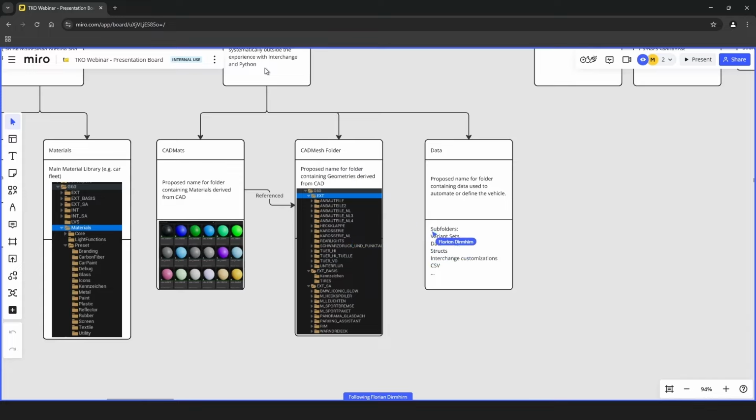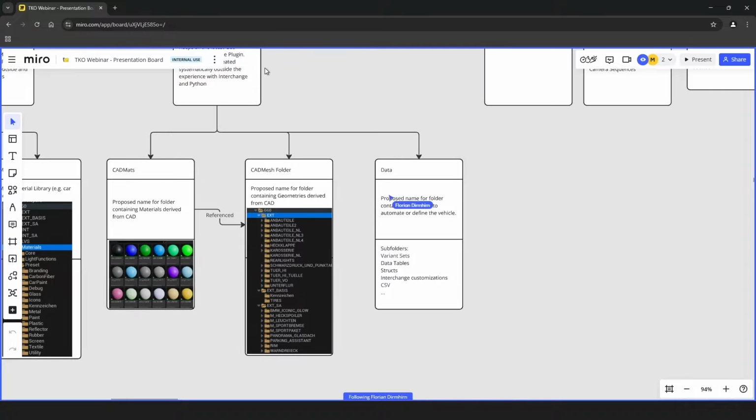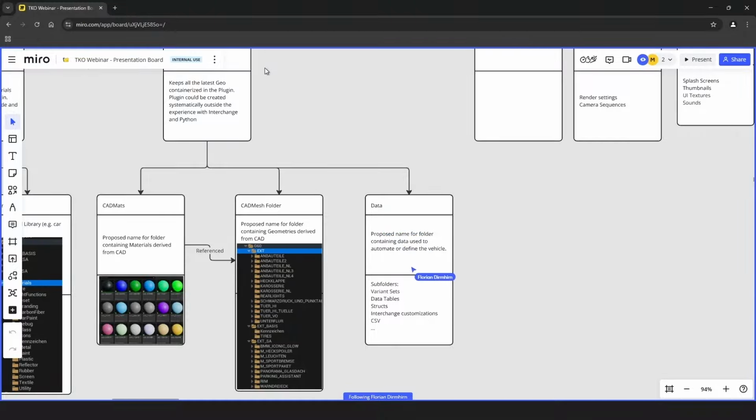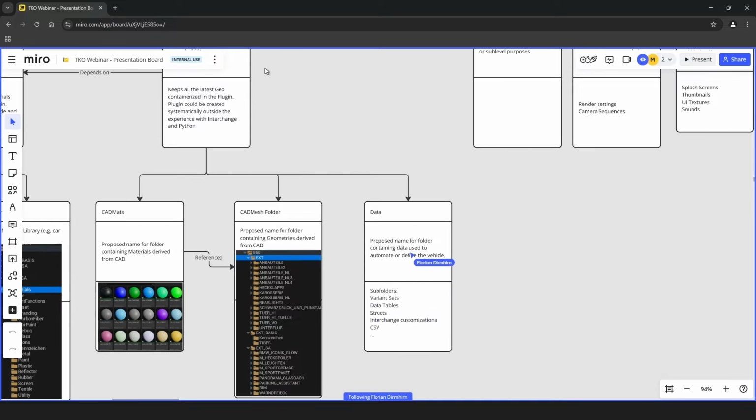Obviously, not the whole car is CAD data, because things like the soft parts, like seats, the steering wheel, the leather on the steering wheel, those are handcrafted, those are hand modeled. And then again here, everything data related to the car, right? Variant set, data tables, structs, and so on.